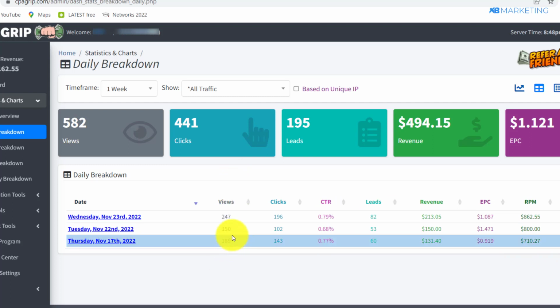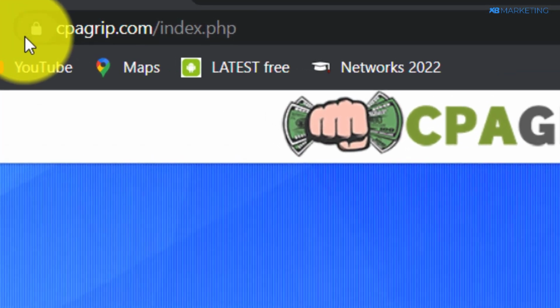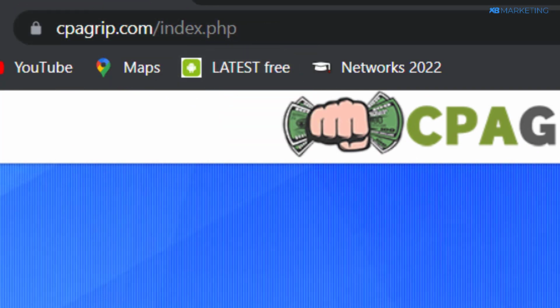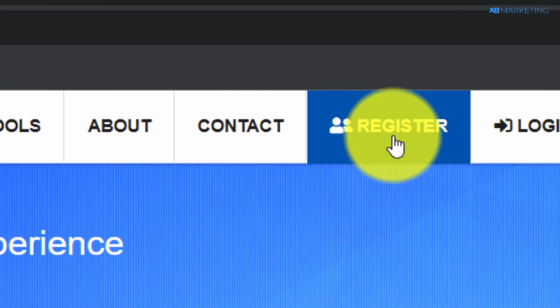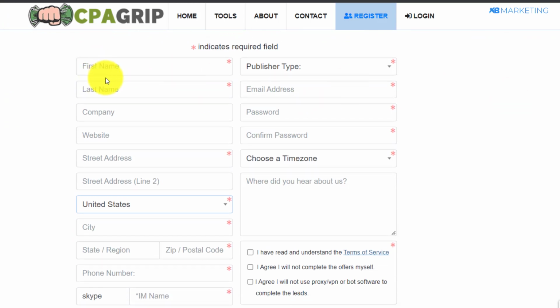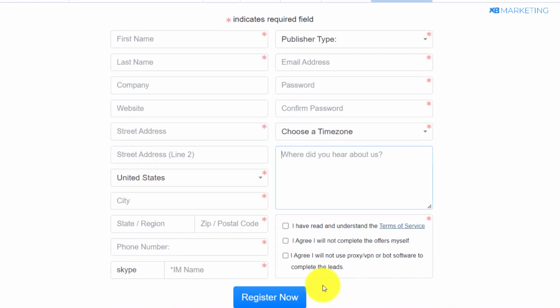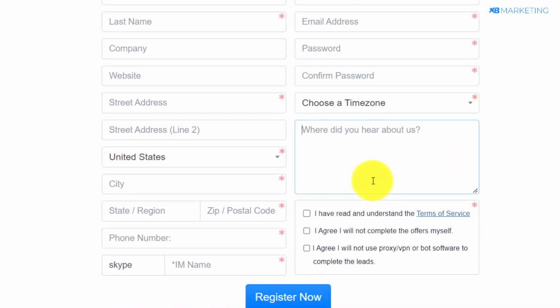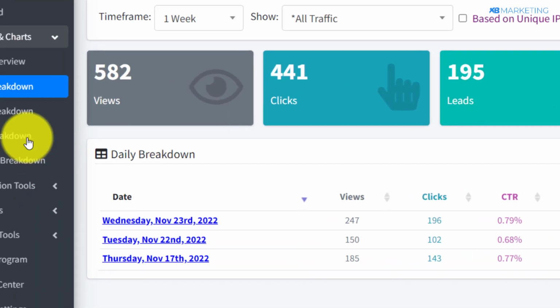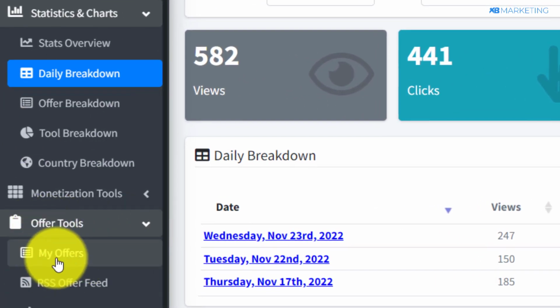So the first step is to basically create a CPAGrip account if you don't have one already. And all you need to do is to come over to cpagrip.com and you want to click on register right here. And once you do that, basically all you just need to do is to enter your basic details. So basically this is all you need to do. So once you're done, all you just need to do is to click on the register now button and you'll get accepted right away. So once you have your account created, you want to come over to this section that says offer tools and you want to click on my offers.